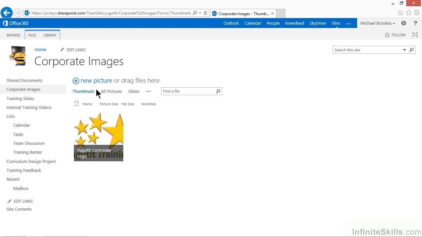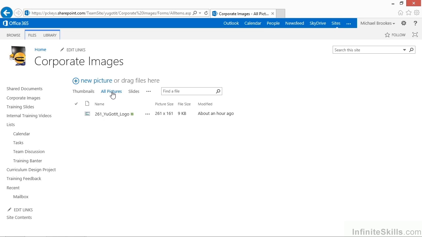For example, we can see thumbnails, which is the default view. We also can look at all pictures. That puts it back to just a plain text style view, or what we call a standard view. Notice that it does have some unique columns or fields as well, including the picture size and the file size, which could be very important when you're working with images.